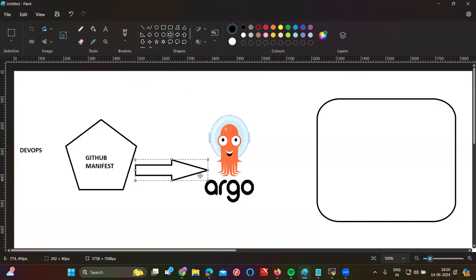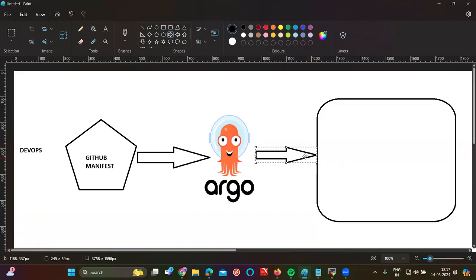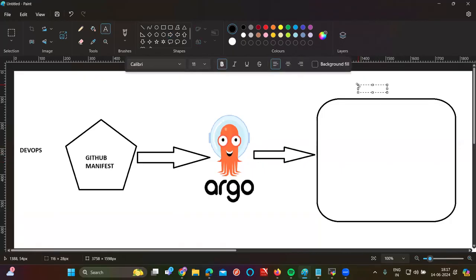This Argo CD will continuously take the source code from GitHub. Based upon whatever manifest file is written, Argo CD will go and deploy the application in the Kubernetes cluster. Of course, here we are using a KOPS cluster, but you can use Minikube or any other cluster also. It doesn't matter.